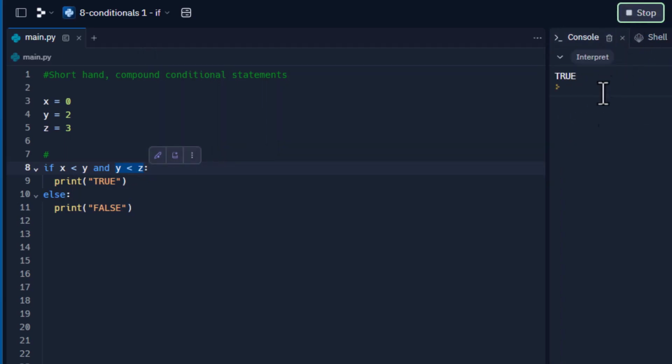And we're going to run. And we get true because it is true that x is less than y. So 0 is less than 2 and 2 is less than 3, which is y is less than z. Now let me go ahead and just change this and watch what happens. Remember, with an and, both conditions have to be true. So if I were to take this, go ahead and stop, and now this is true, but this is actually false. Okay. So that's why we get false.